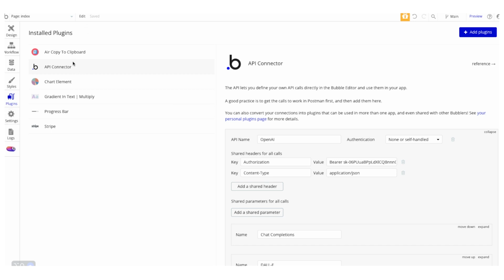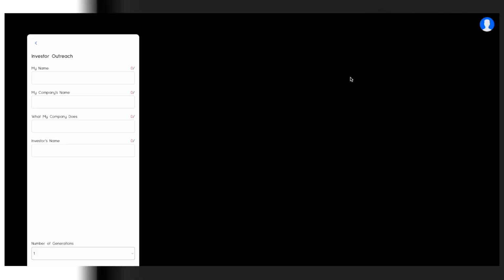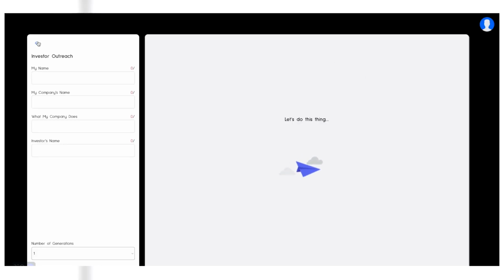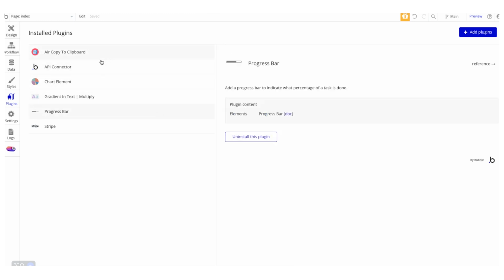The plugins are light. We have Air Copy to Clipboard. That's just so you can actually come in, and when something gets typed up, there's a quick little button here. I don't want to make you wait right now, but there's a button here that just says copy. And then that lets the user copy it straight to their clipboard. Just a little simple speed thing. Chart elements for tracking your tokens. Gradient and text just for a little style's sake. And the progress bar you saw comes up when we're actually making the API call, when we're sending it off.